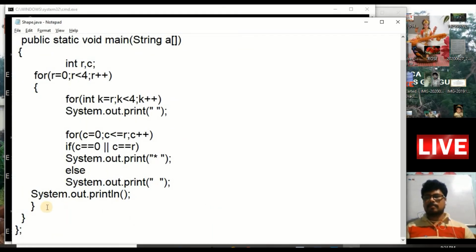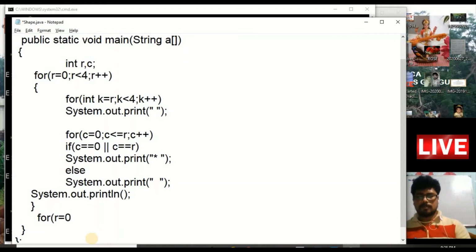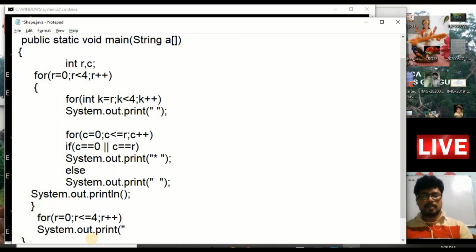Okay, now after that loop, I just write r = 0; r <= 4; r++, and print here only the star. Okay, let's see.